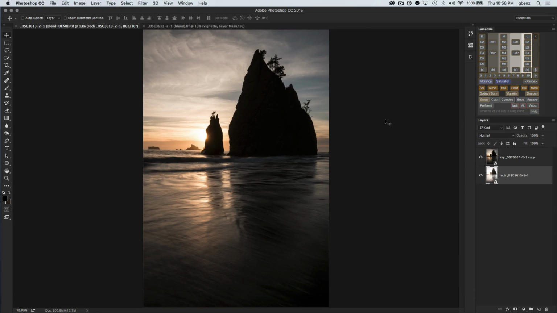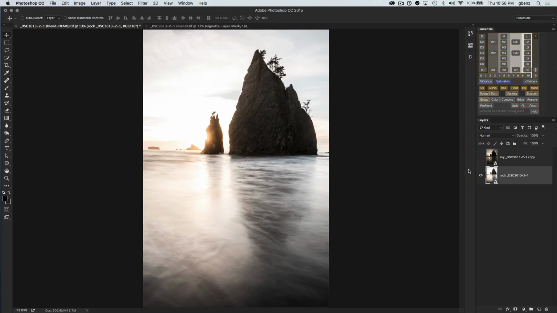So first, in this image here of this seascape, I have two exposures I want to blend. I have this background, much darker exposure, and then underneath it I have a much brighter exposure. It's actually 3 stops lighter to get all the details here in this large rock.